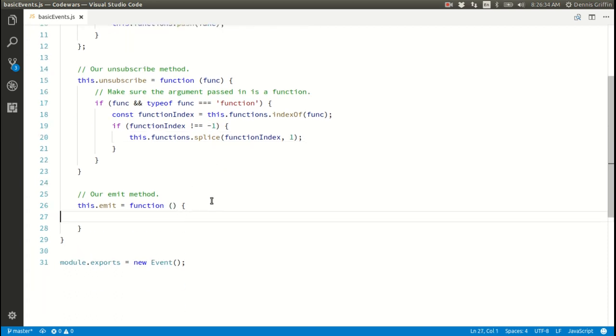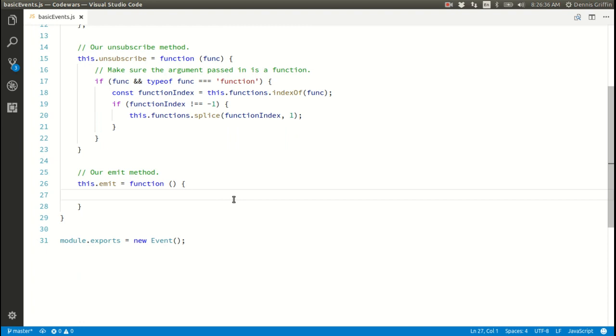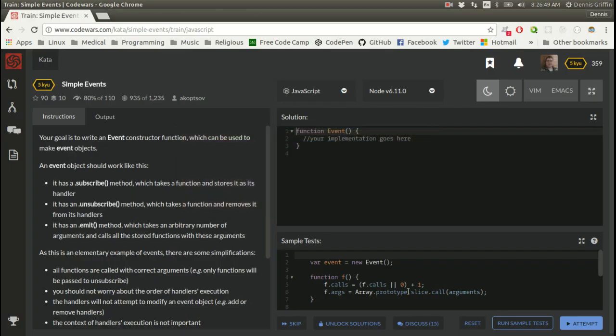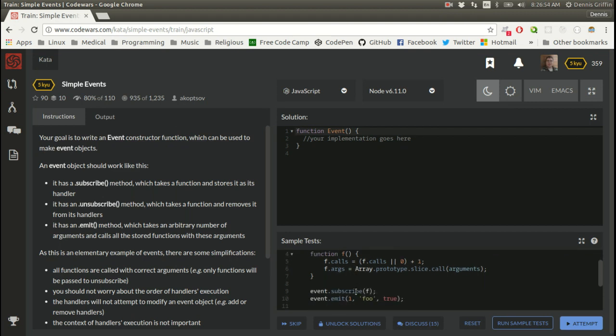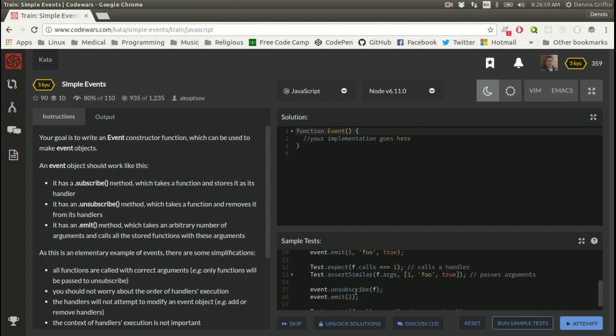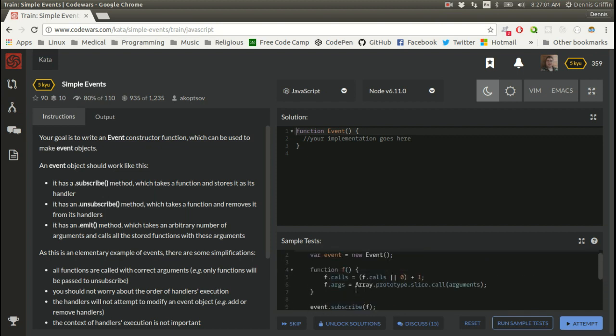And now we have our emit method. You can pass multiple arguments. We should be able to pass multiple arguments into this one. I think there's actually a test inside the kata here that demonstrates this. Yeah, it's the Array.prototype.slice.call that passes in the arguments object.